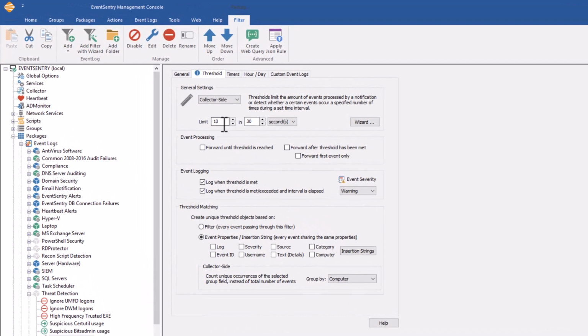So in this particular configuration, if the same process is being launched on more than 10 computers within 30 seconds, then we will see an alert in the event log. Nothing is actually being sent out, but we're going to see events in the event log when this happens. So how does this work?